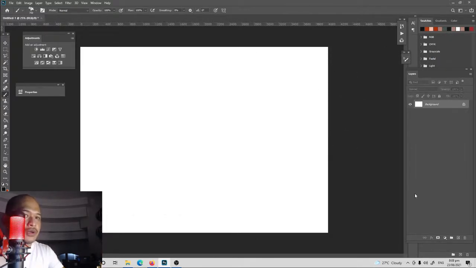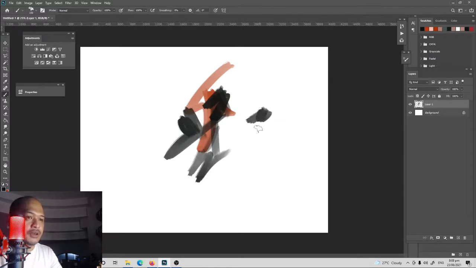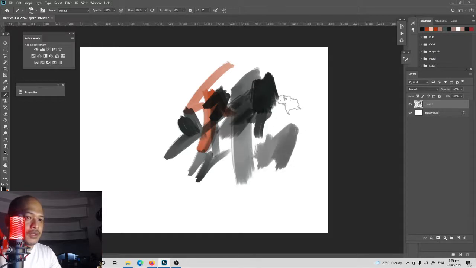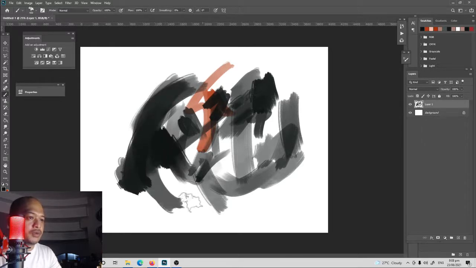So that's for that kind of grungy effect, if you want to use that type of brush instead of just a smooth type of brush, or if you want to have a realistic brush in Photoshop. So that's it.